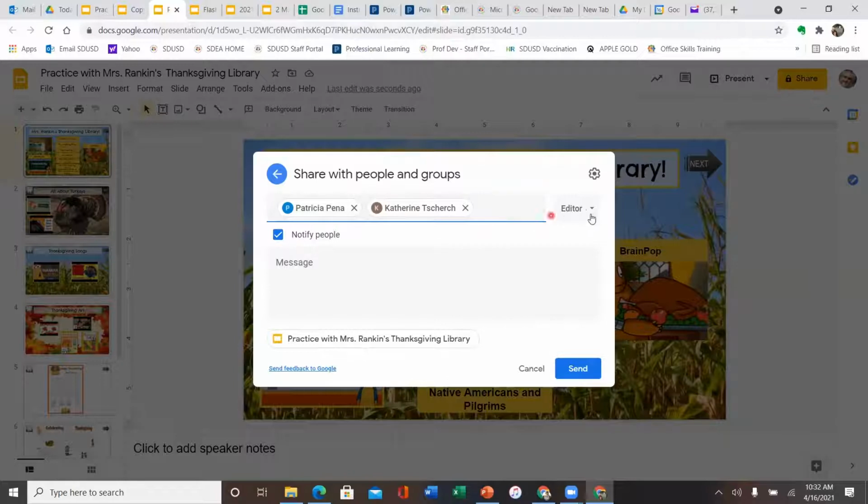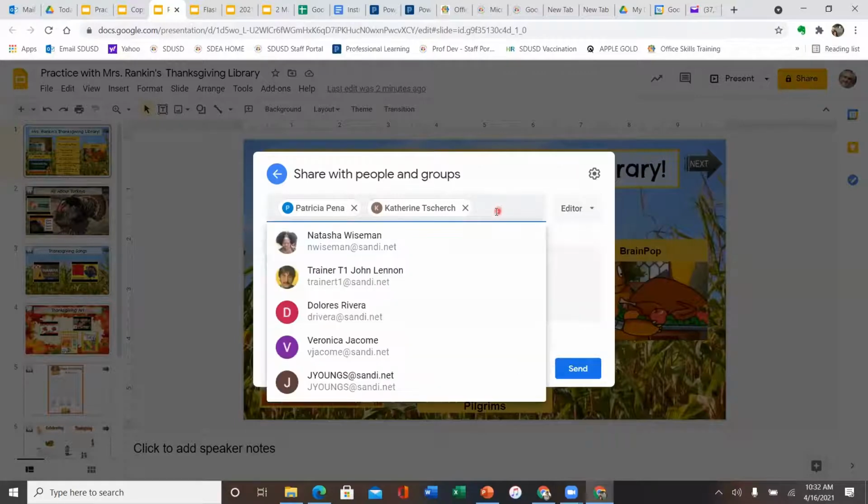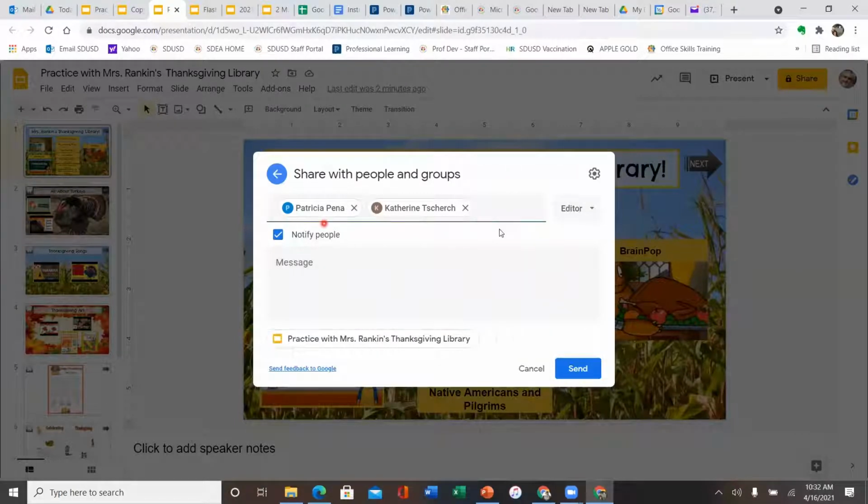I can make each of you editors. I can make you just a viewer, or somebody who looks at it and makes comments, like, oh, hey, slide number 14, there's a mistake there. Actually, this is Ms. Rankin, so I'm sure there are no mistakes, but you can choose how you're going to share this with people. In this case, we're just sharing this with both of you right now. And if I wanted to, I could type out a message here saying, hey, here's something you can practice with, and I say send.